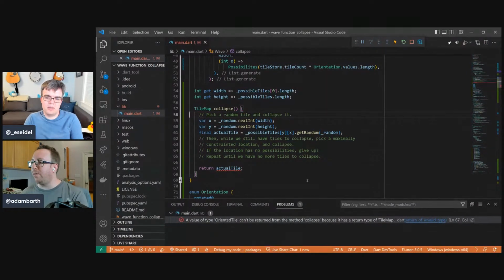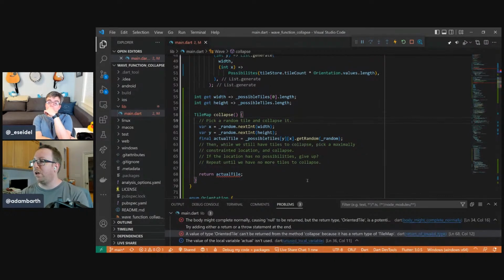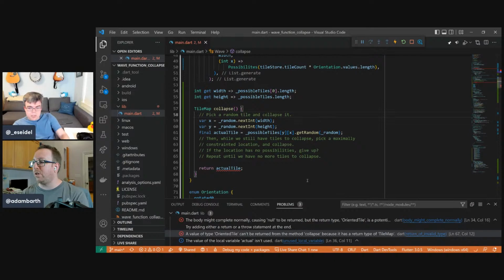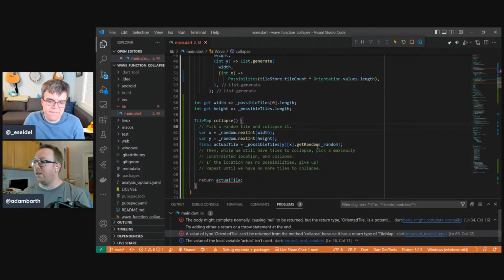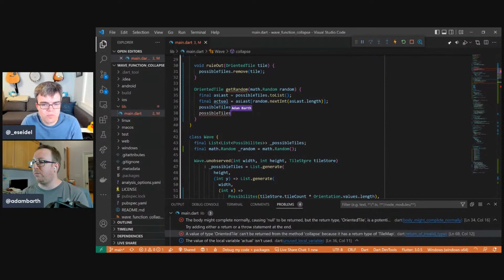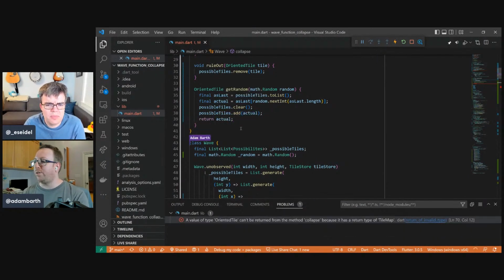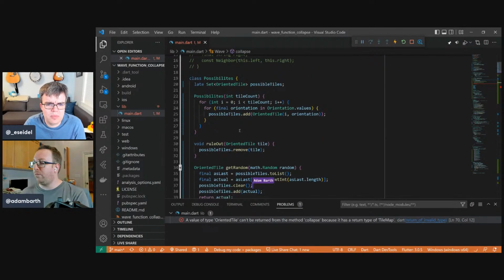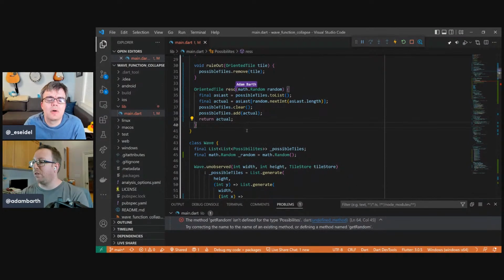Here, when we get random, we should just rule out all the other possibilities. So we should say final actual is this. And we'll say possible tiles, we'll just clear it out, and then we'll say possible tiles add actual. And then we'll return. Get random? What's that? We'll just say resolve.